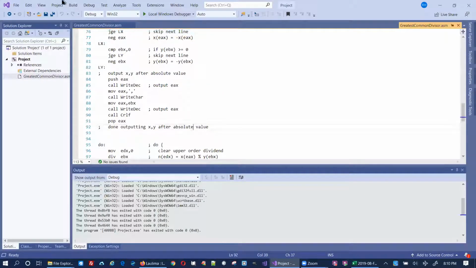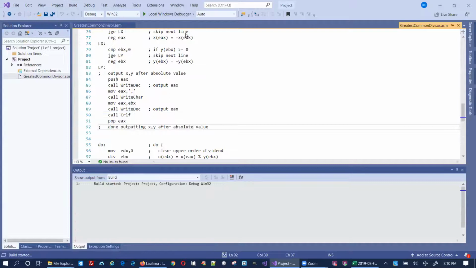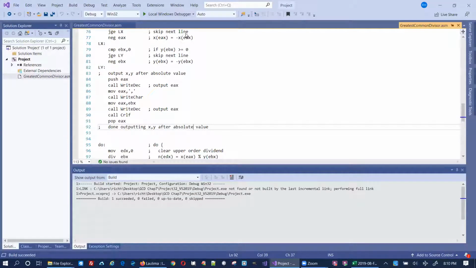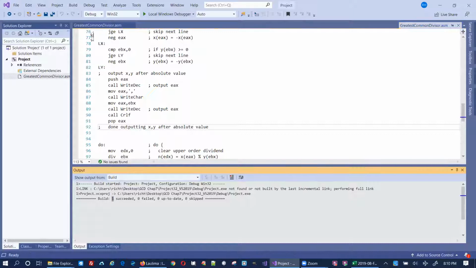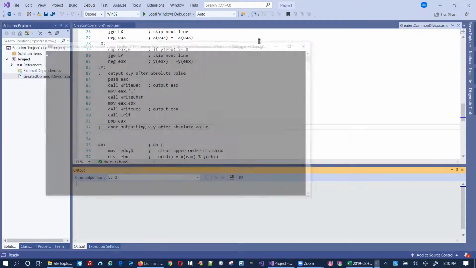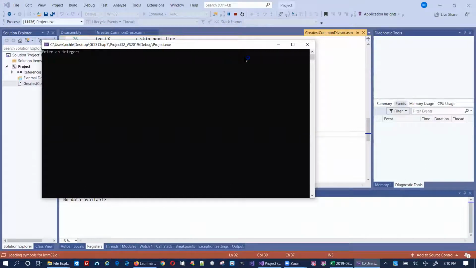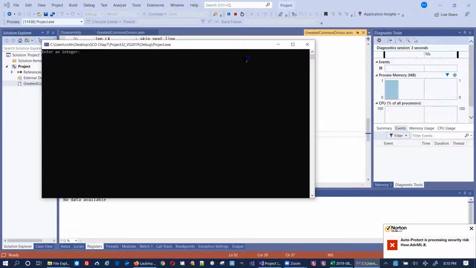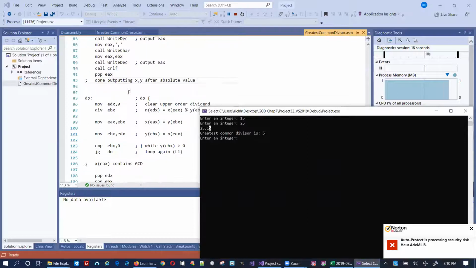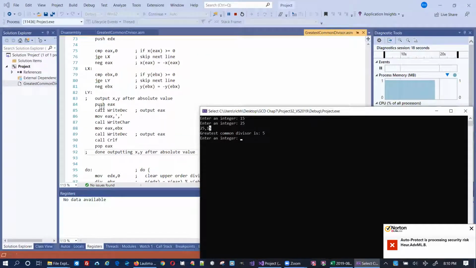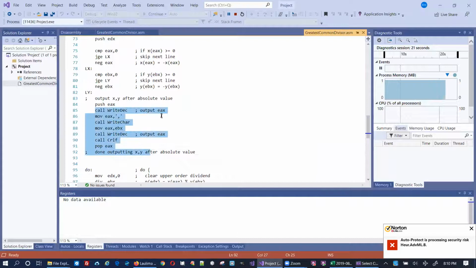Let's run this and see how it looks. Build a solution, and it succeeded. So we can start debugging, and we can enter in a couple of integers. Like, for example, if we enter in 15 and 25, we get 5. And you notice here it displays out the 15 and the 25, and that's basically what this is doing right here, displaying out EAX and EBX, although it's kind of reversed.